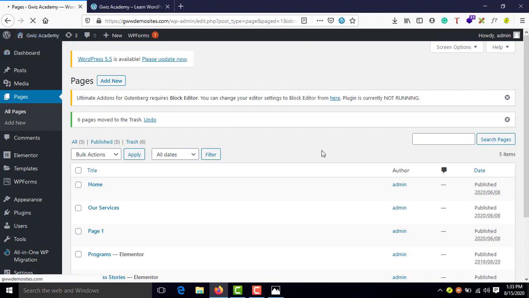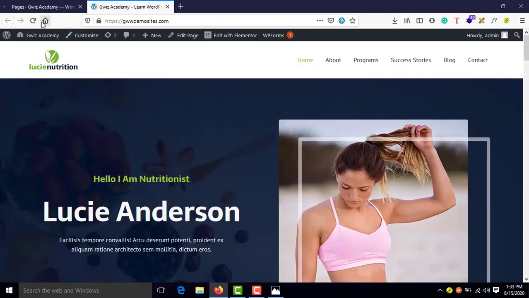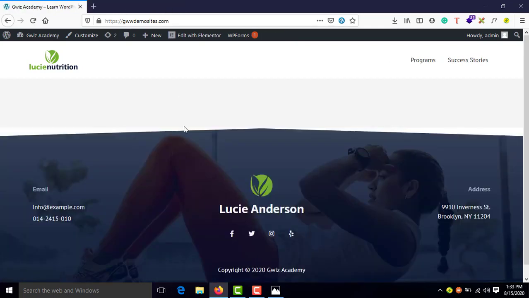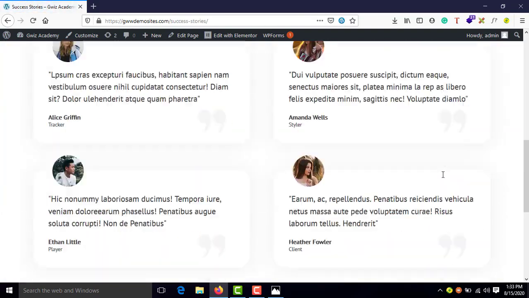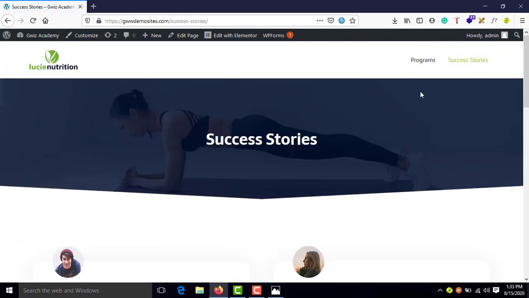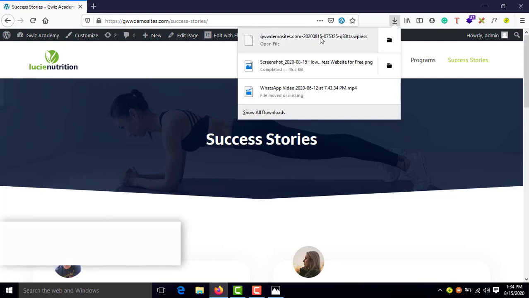So now let's see the website. Okay, so the site is broken now, and we just have these two pages, I think. Programs and success stories. We just lost all the posts, all the articles, and home page, about us page, and some other pages also. So now it's the time to restore my website from the backup that I just now took.